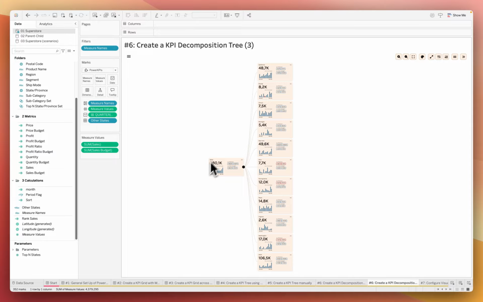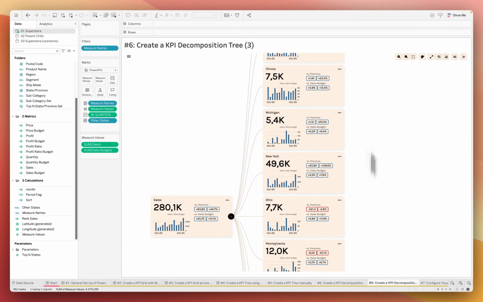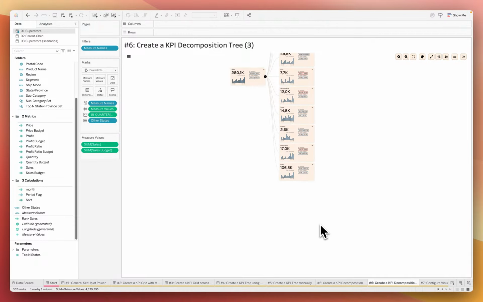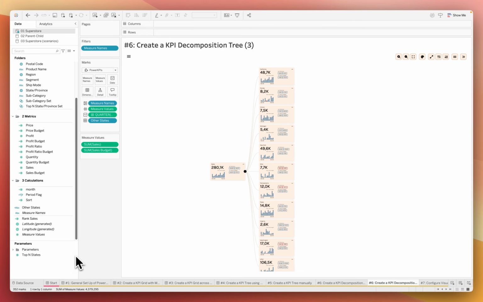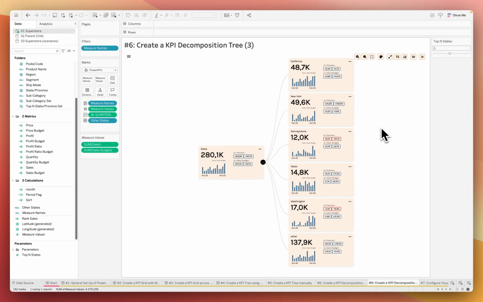Now we can see we've got our top 10 states by sales: California, Florida, Illinois, and so on. And all the way down here, we have our others card, which summarizes all the other states in our dataset. If we now decide 10 is still a little too much, we can simply show our parameter and maybe switch from 10 to only 5 states in our top selection. Now we are left with our 5 top states: California, New York, Pennsylvania, Texas, Washington, and our other category.